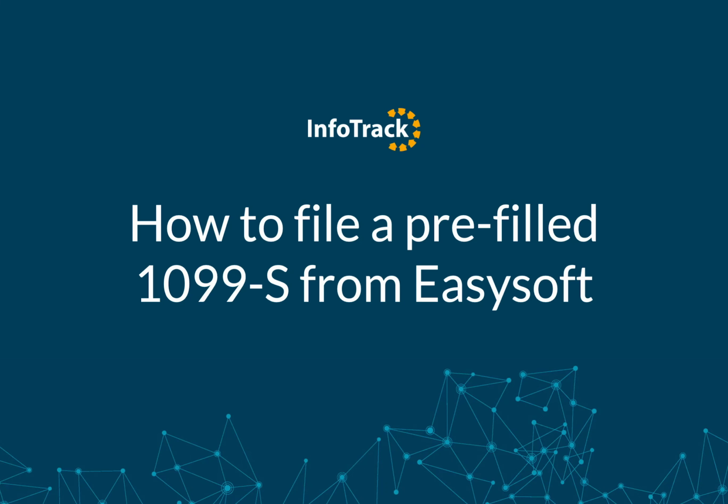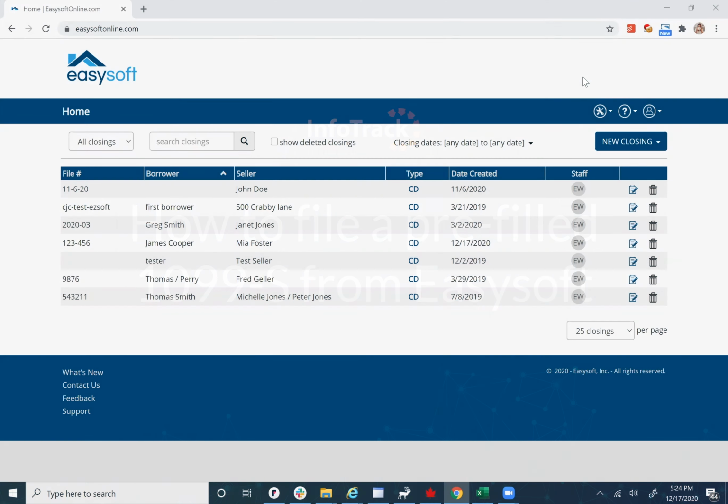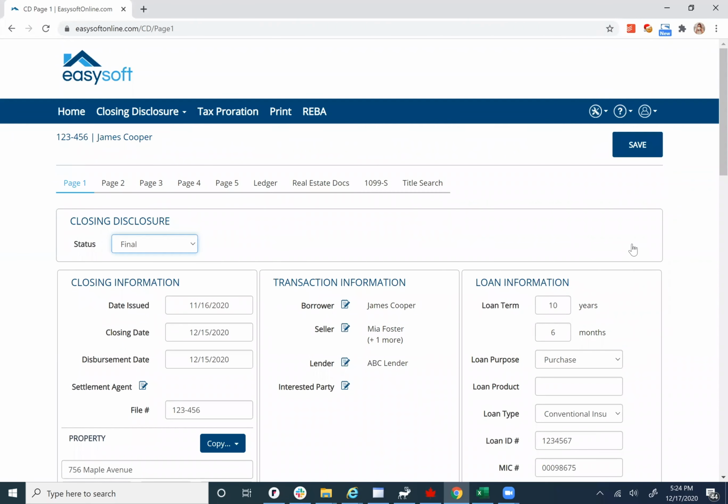In this video, I will take you through how you can file your 1099-S forms using InfoTrack with Easysoft. To begin with, I'm going to go ahead and open up one of my files within Easysoft. At this stage, I have entered in all the information into the CD and I'm ready to go ahead and submit my 1099-S. I'm going to go up to the 1099-S option and click on that to open up InfoTrack.